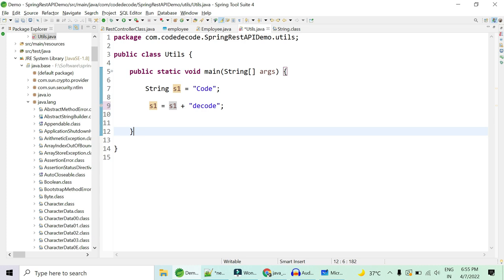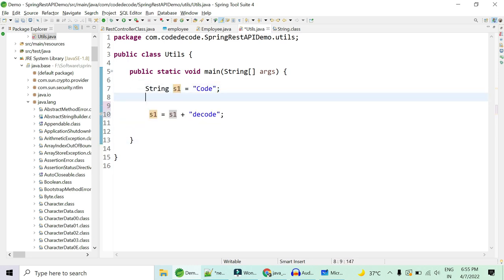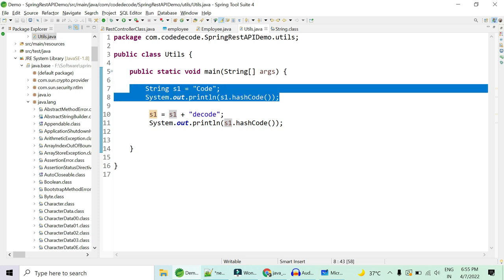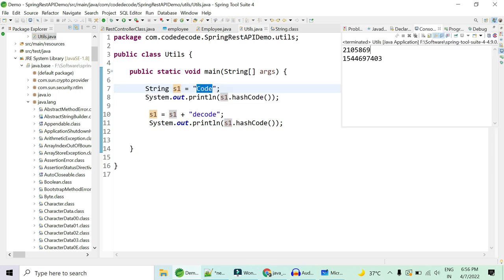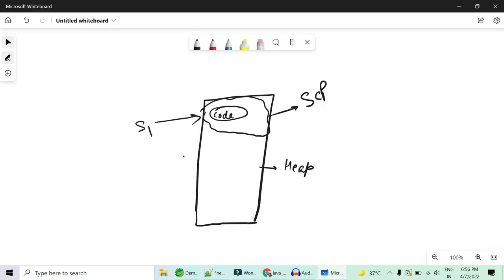String is unmodifiable and immutable. If you try to add anything, I will create a new object of it and return the reference to it. So this is the code which can prove that string is immutable. How? Let me print it for you. Here, if I try to print the hash code for code, it is something like 215869. When you add something to S1, JVM says no, you cannot modify any string.